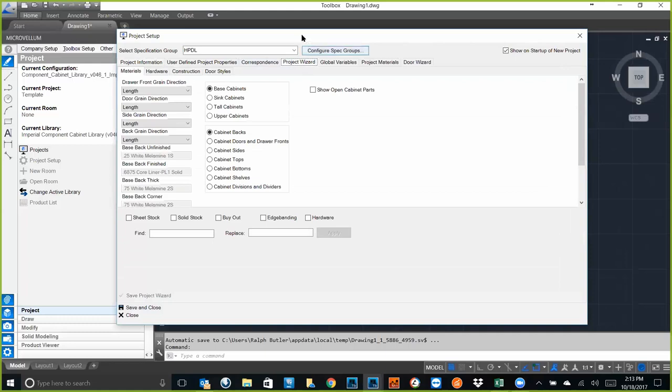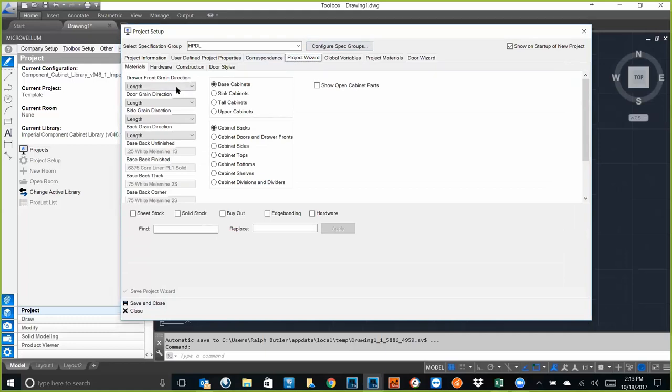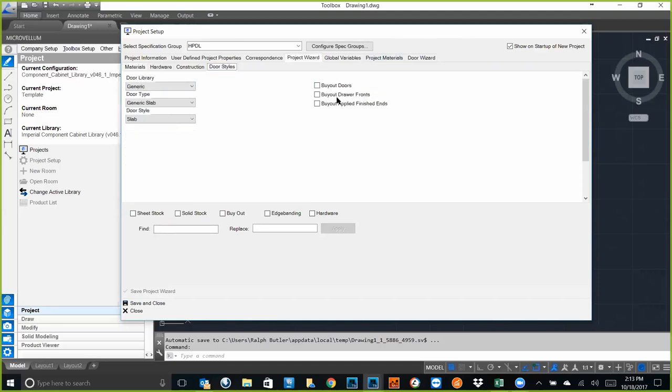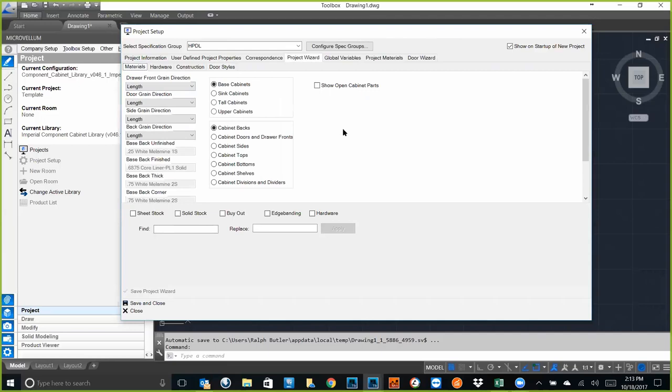The project wizard is something that a lot of people enjoy using. This is different than the old 6.7 wizard. This is actually a projection of the globals and the materials, some of the globals and materials onto this interface, and also the door wizard is here as well, to be able to make selections for this project that might be different from your template settings.